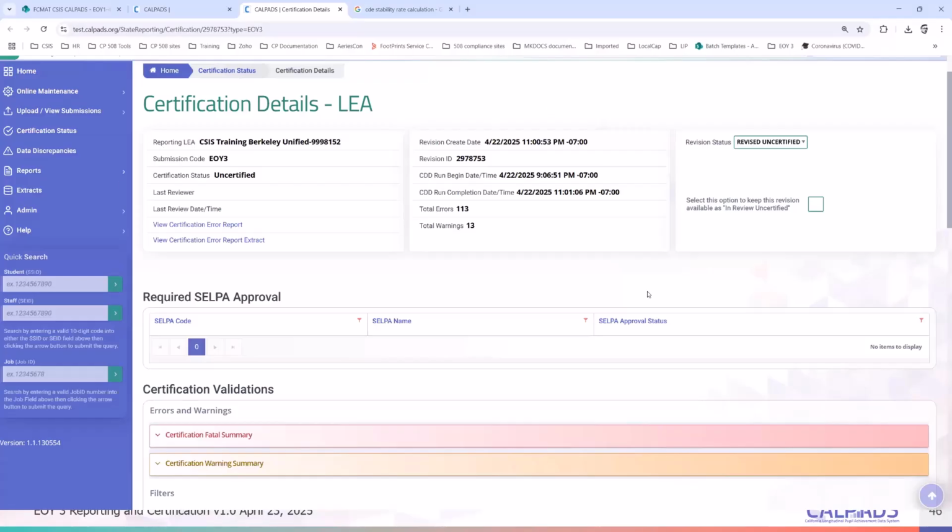Okay. And that is what's being presented here. I currently have this status, and then I also have links to the error report. If I have CDDs, I also have a link to download the CDD report extract. I have here the revision create date and revision ID. This represents the current snapshot revision that is available for me.